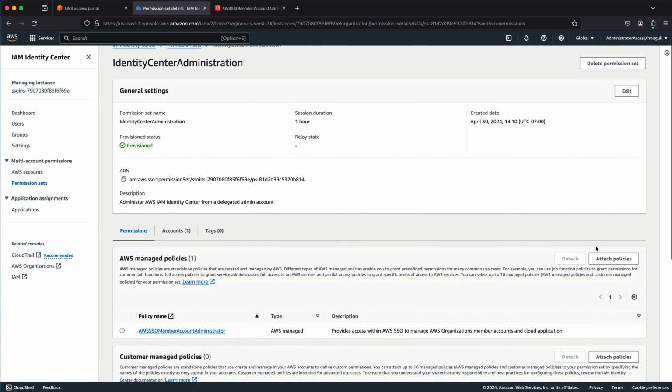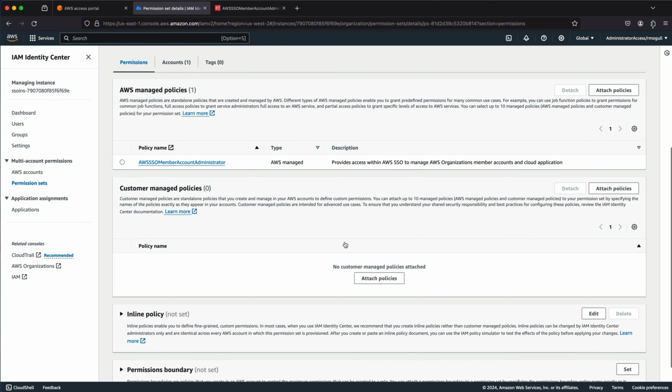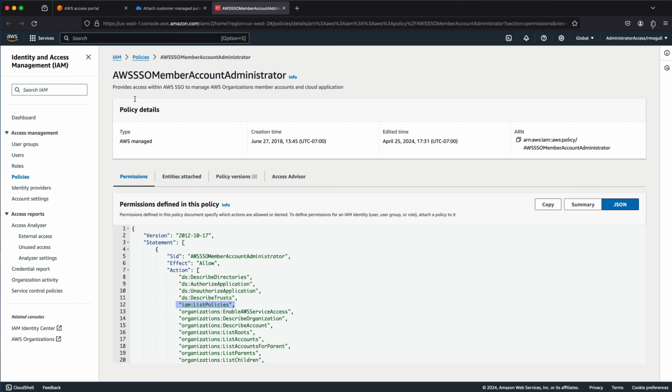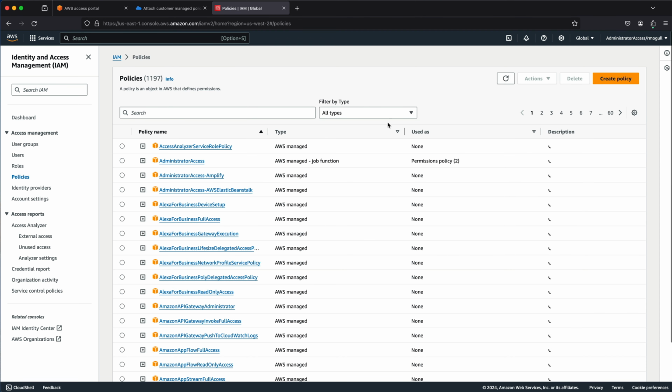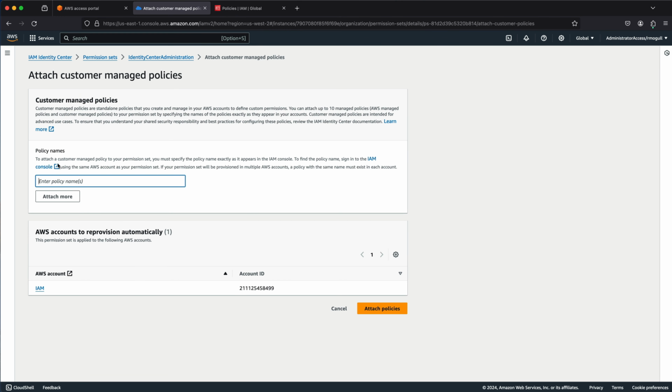I have to do this under customer managed policies. I've had an oopsie there. All right. So I'm going to go to attach policies. It's not going to give me the drop down. Can you tell? It's the first time I've done this one. All right. We're going to go to policies. We're going to go to customer managed. Manage policies for Identity Center. See, even I have a challenge.